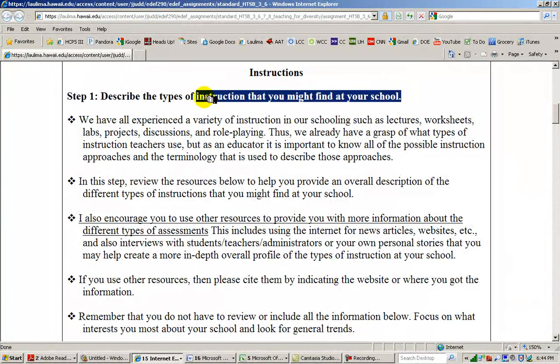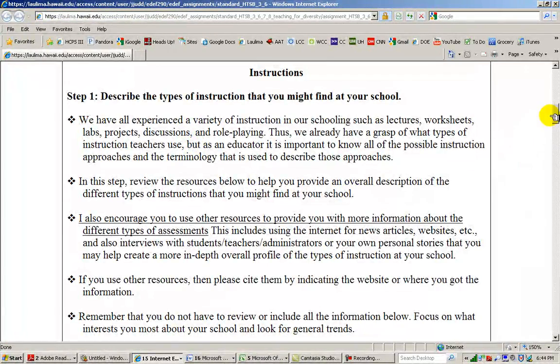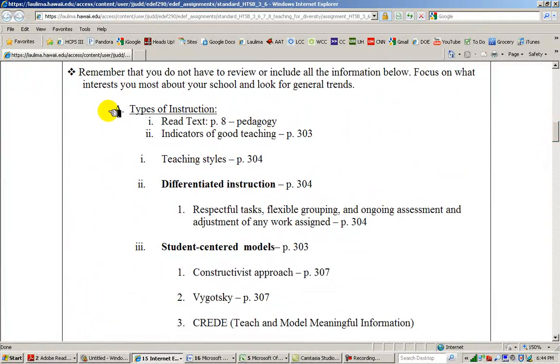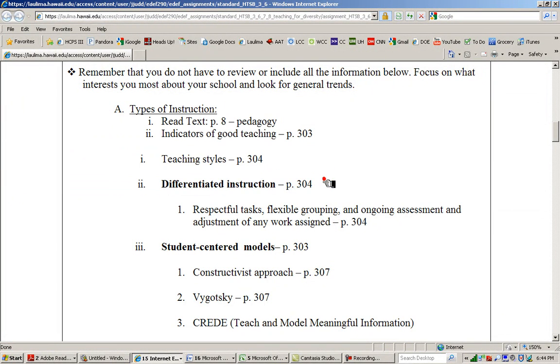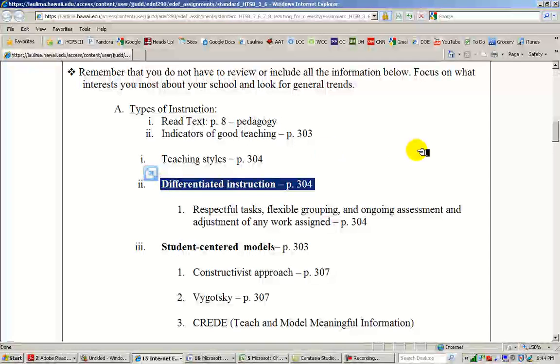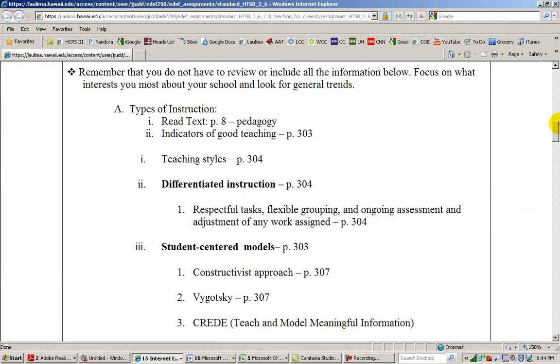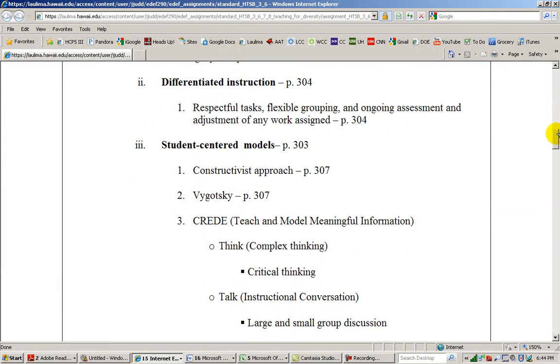So what kind of instruction will you find at the school that you want to work at? So that's the first thing you should do in this assignment. So read through the different resources of types of instruction. Something called differentiated instruction, a word that we use often, refers to having different levels of challenges for students in your class or in your lesson.